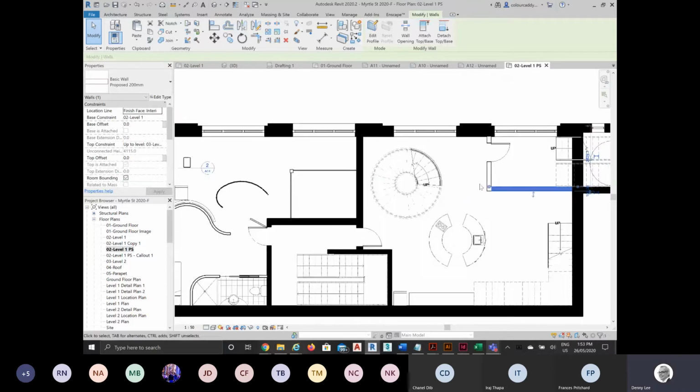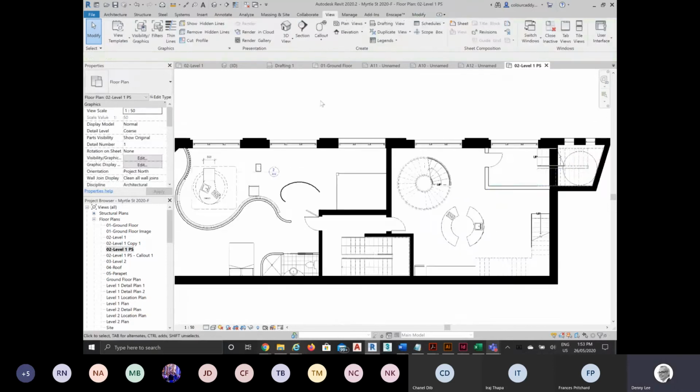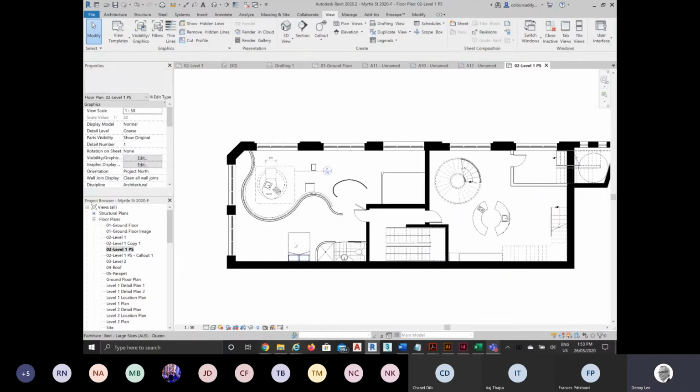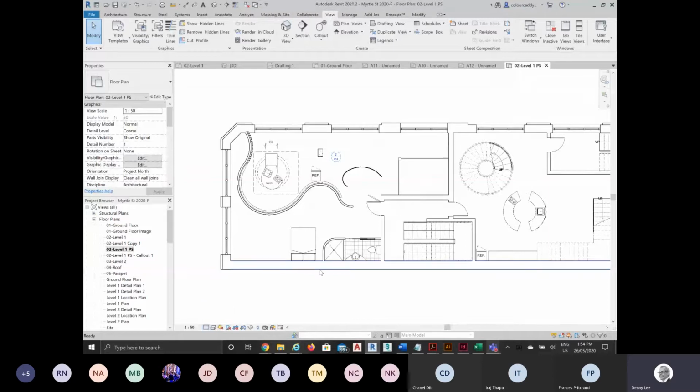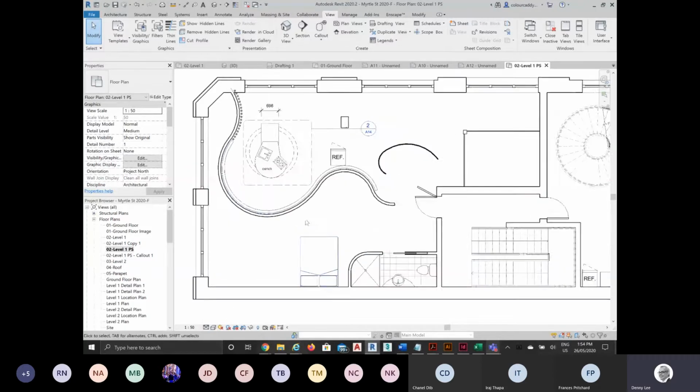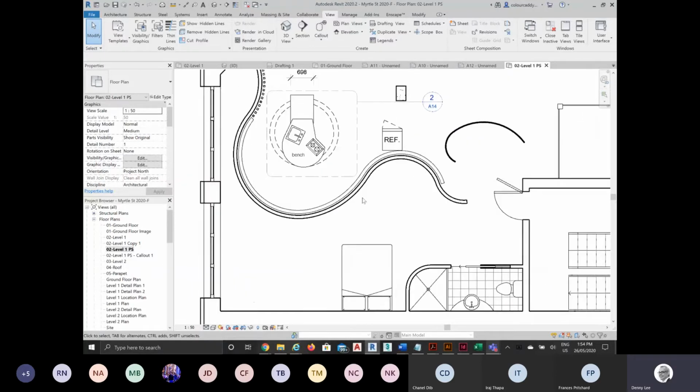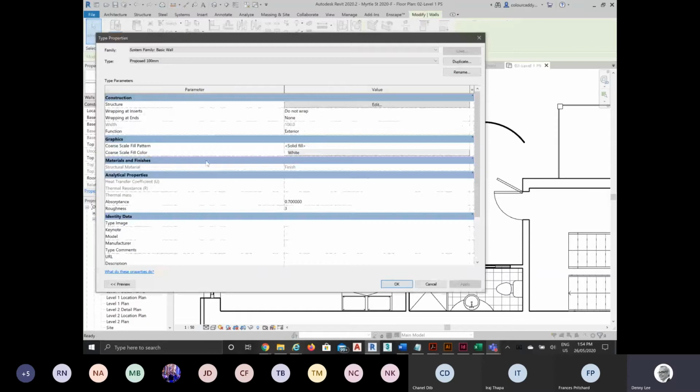Just to understand a little bit more about the way the coarse options work, I wanted to change the graphics here. You've got the option to choose the detail level, and they give you coarse, medium, and fine. If I now change this to medium, notice how it all changes dramatically, because we're no longer seeing what's set in that coarse fill option.